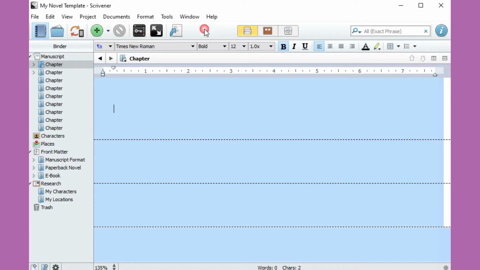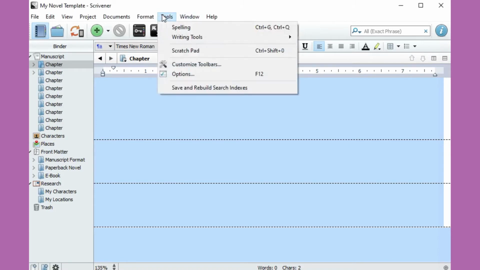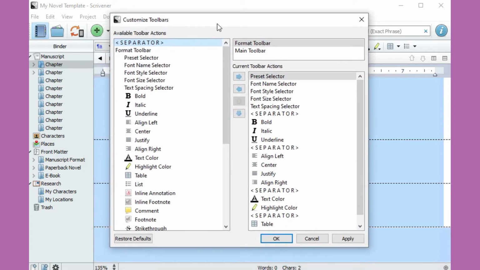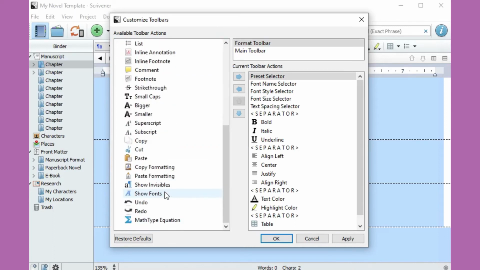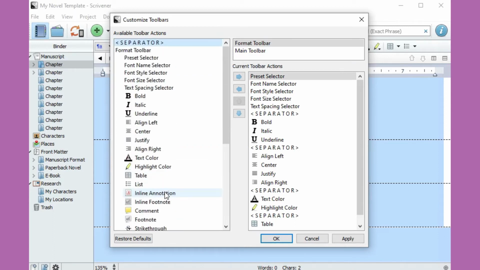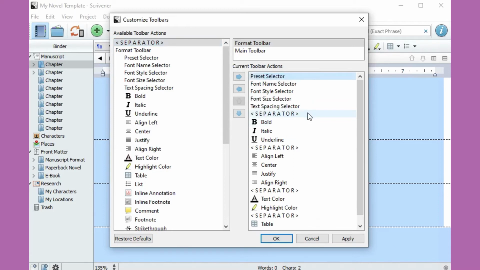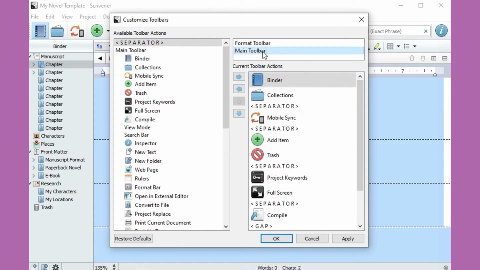Customise toolbars is found under the Tools menu. The window that comes up is probably fairly familiar to you if you've customised toolbars in other applications. On the left you have things that you can put onto your toolbars, and on the right you have the things that are on the toolbars. Above that you can toggle between the Format toolbar and the Main toolbar.